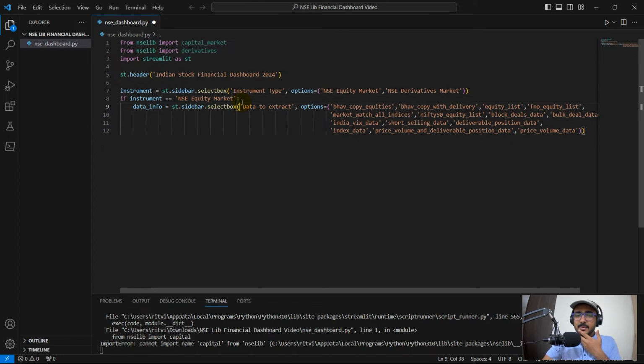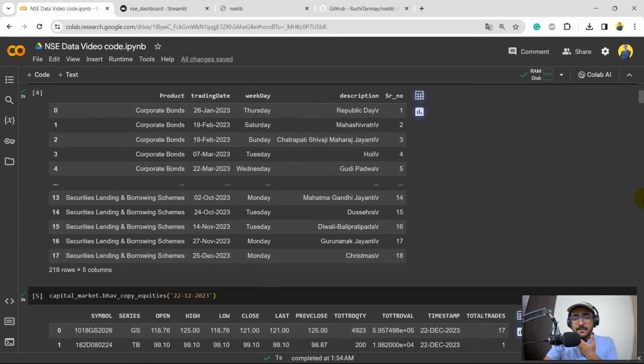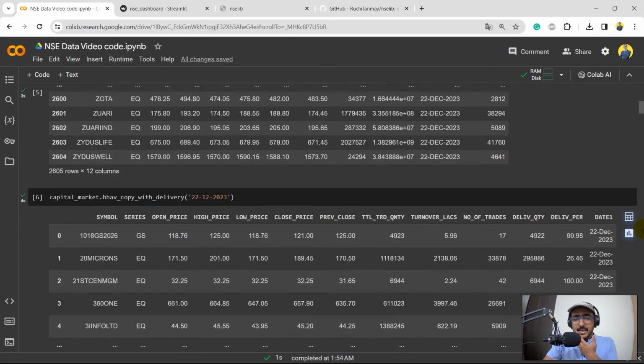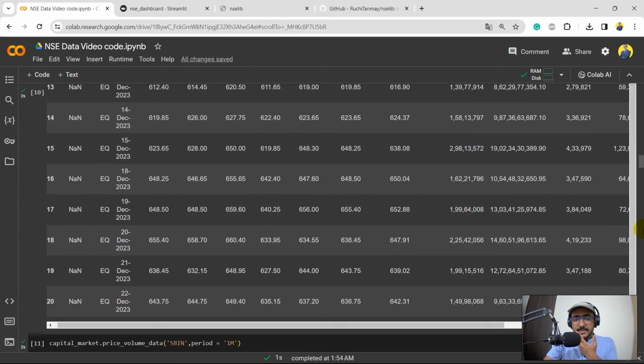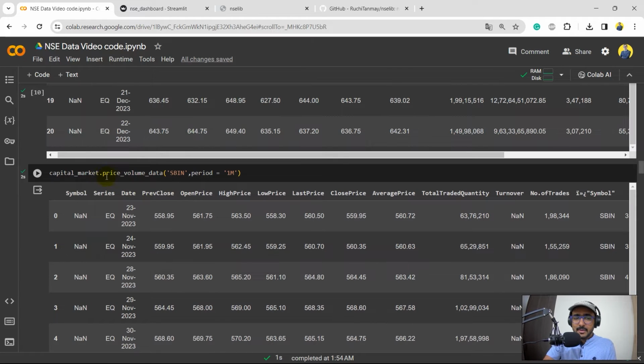Perfect. These are all the functions for the equity market, which is the bhav copy equity, bhav copy with delivery, equity list, FnO equity list, and so on, right? Perfect. Now if you see, for different functions, the types of inputs are different, right? So for example, if you just scroll down a bit, for equity list, there is no input required. For price volume data, 2 inputs are required.